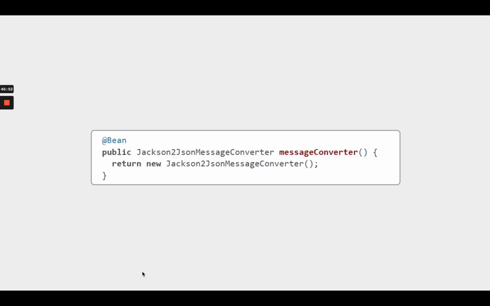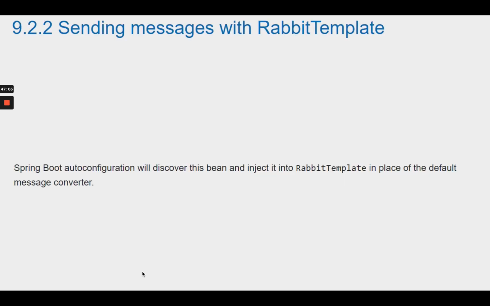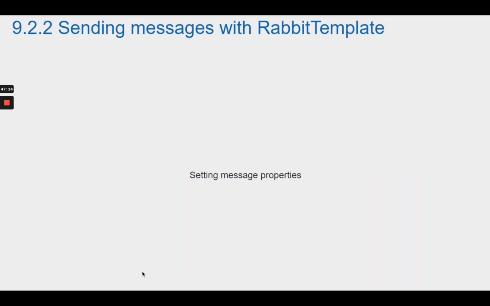If you need to change the message converter, just configure a bean of type MessageConverter. For example, for JSON-based message conversion, you can configure a Jackson2JsonMessageConverter like this. Spring Boot auto-configuration will discover this bean and inject it into RabbitTemplate in place of the default message converter.